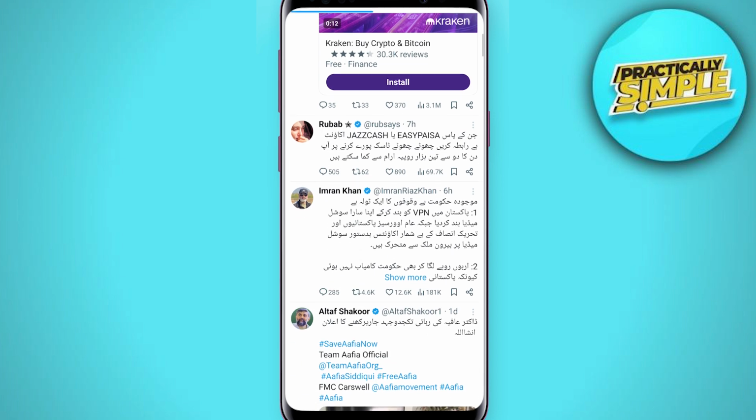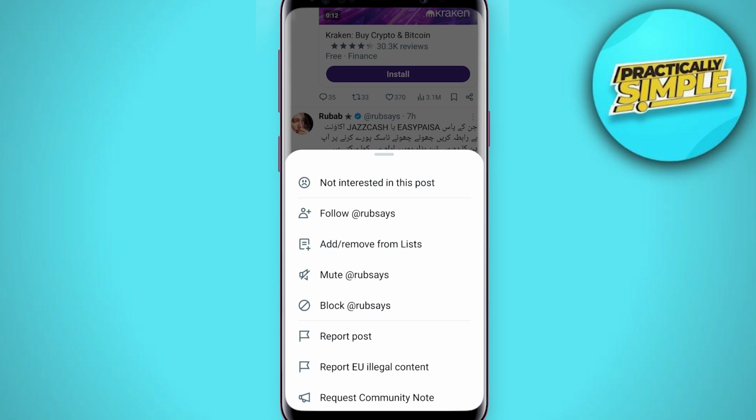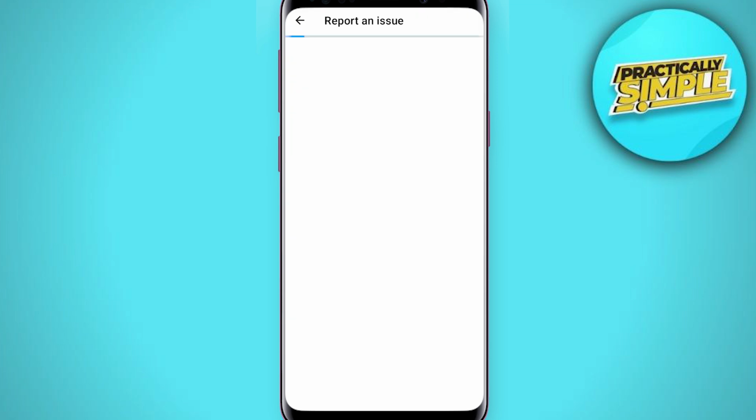You just have to simply tap on these three dots beside the name of the person, and then you can see these options here. You can see this report post. You have to tap on it. I'm not going to report this tweet.